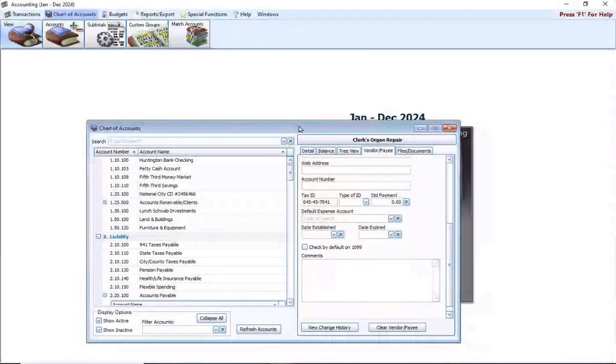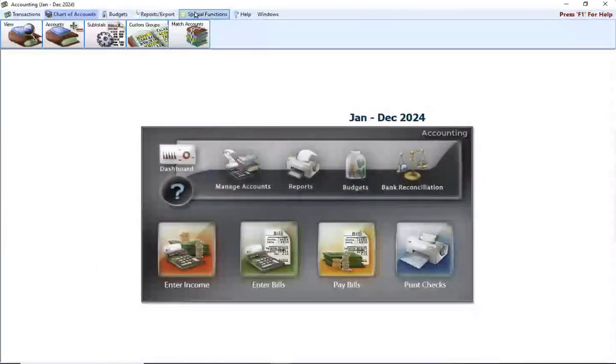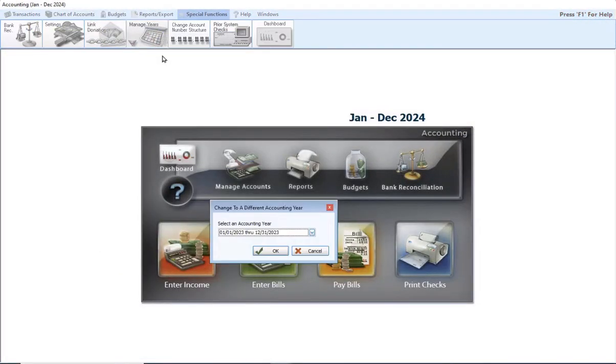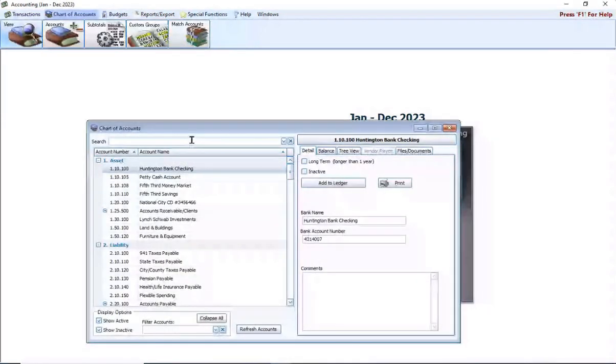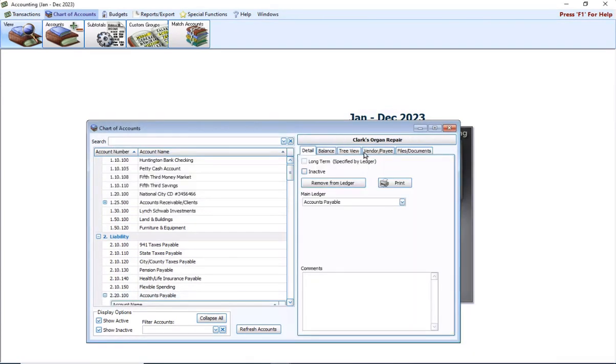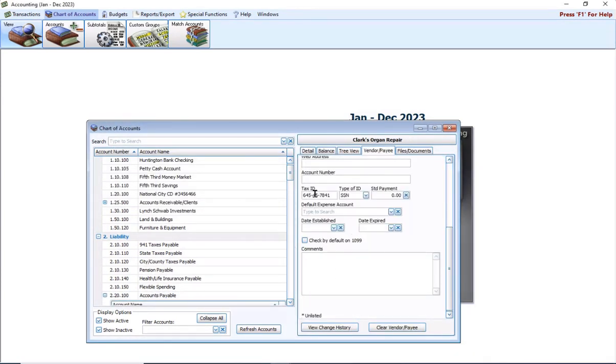Why, you ask? Well, because this year's chart of accounts in 24 is different from 23 and from 2022, even though they may be identical copies of one another. So if I had entered the tax ID just in 2024 for them, and not in 23's chart of accounts, that tax ID is not going to appear. I would have to go back into special functions, manage years, change back into 23, go to my chart of accounts, find Clark's Organ Repair. There it is. Go to the vendor payee tab and enter it down here.